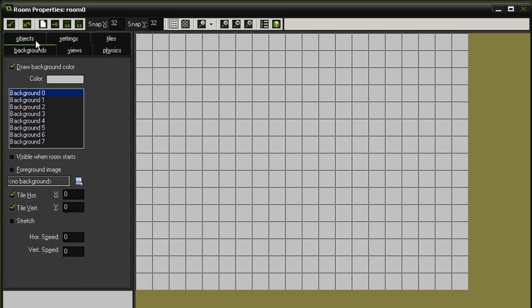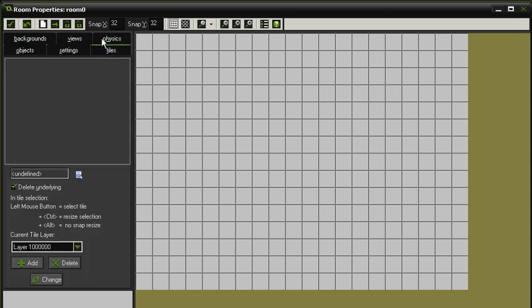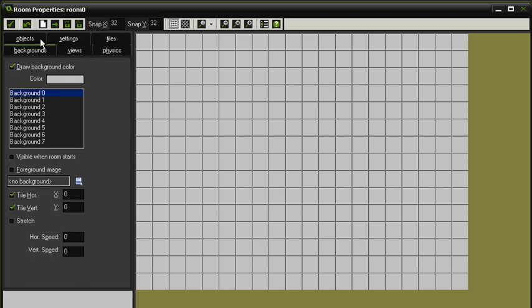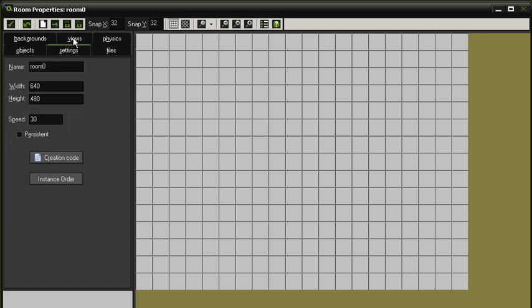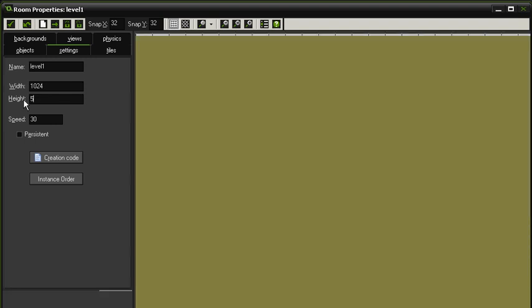There are a number of tabs here: backgrounds, objects, settings, physics, views, all these kind of things. I'm just going to deal with them as we need to. So I'm going to go to settings first, and this is where we can define the name of the room. So I'm going to call it level 1, and the width and the height in pixels. I'm going to change mine to like a widescreen sort of format. So the width is going to be 1024 by 576.